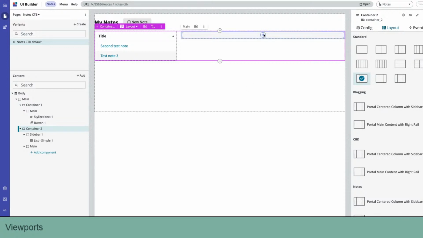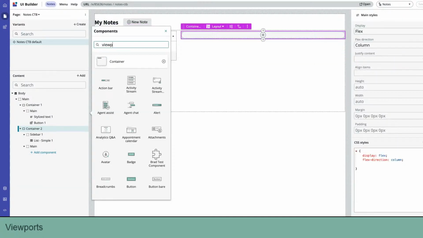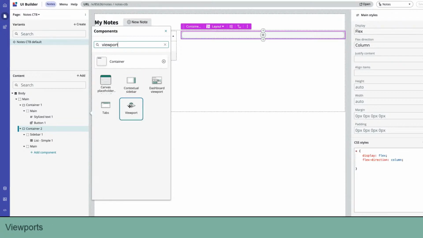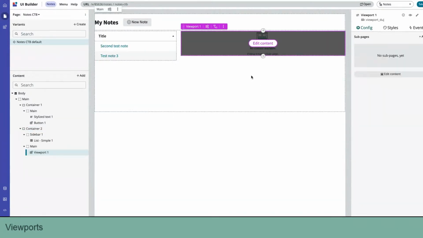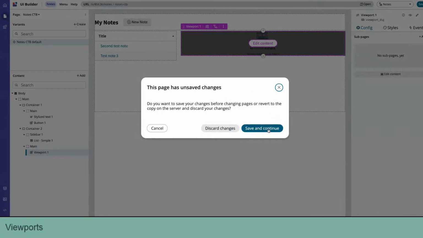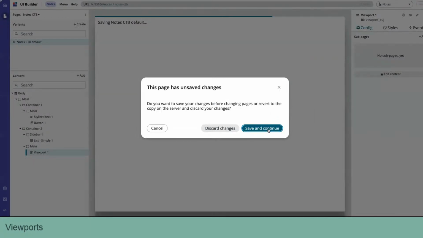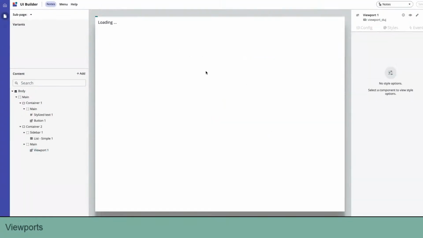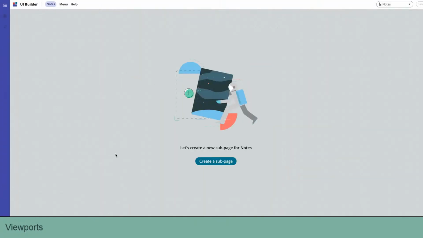So the first thing I'm going to do is add a component here, and I want a viewport component. All right, so we have this viewport component now, and it is wanting me to add a subpage. It's telling me I don't have any subpages yet, but I can add one by going to edit content. It's going to tell me to save my main page, which is that notes CTB page. And now I am in the place where I create a subpage.